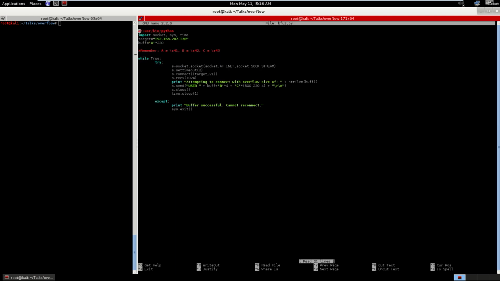Now what this is going to do is send through exactly, so we've got the A set to 230, so this is the offset, and we've got the letter B 4 times. Then we've got the letter C, a total of 500 minus whatever we've already sent. So this entire buffer is going to send through 500 digits. 230 of them are going to be A's, 4 of them will be B's, and the rest of them will be C's.